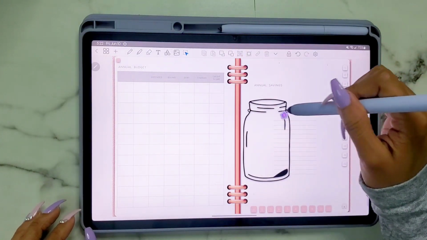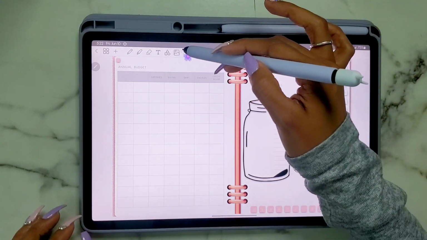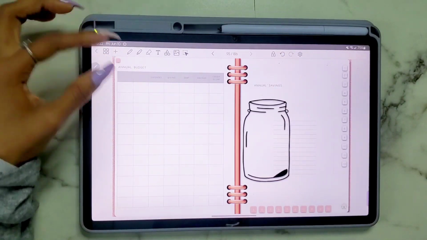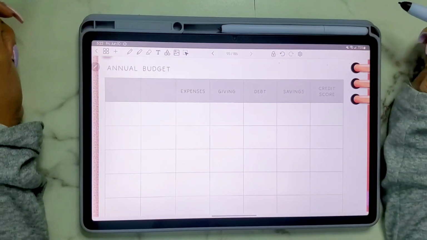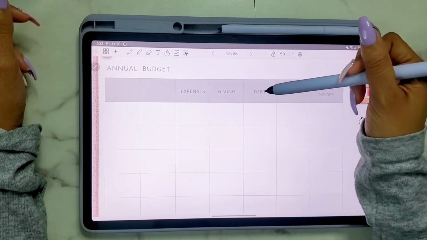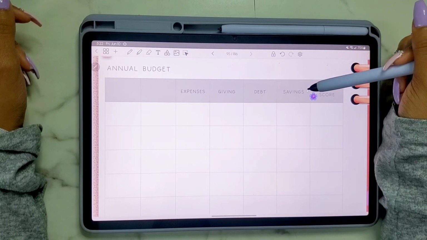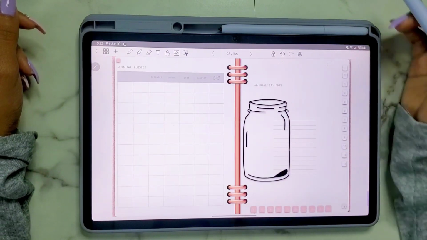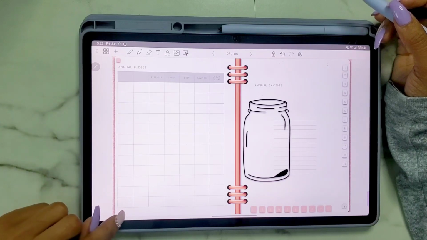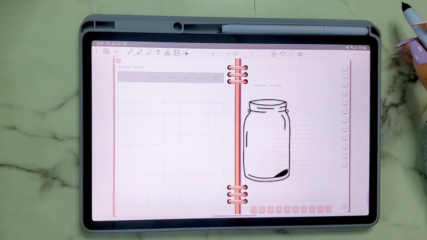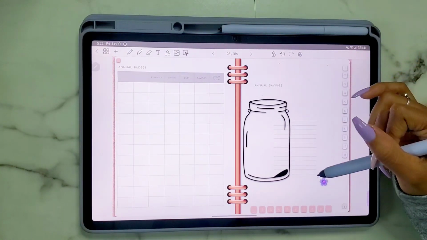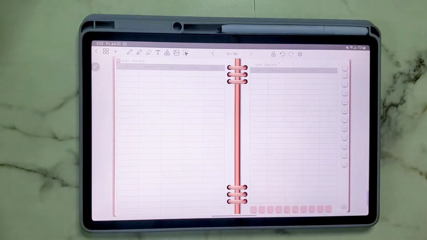Is this a picture or something? I'm not sure what that is. I don't know if that belongs there or not, but annual budget. So here's what that looks like: expenses, giving, debt, savings, and credit score. And you actually put the months here, excuse me. And I'm not assuming if you put goals or something here.